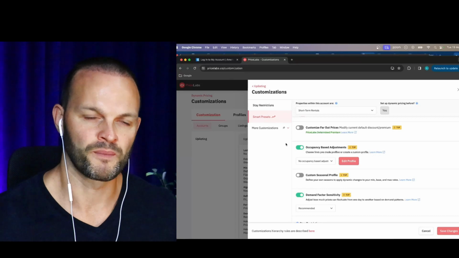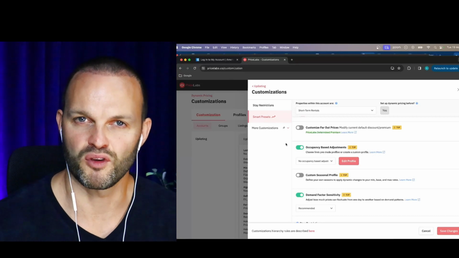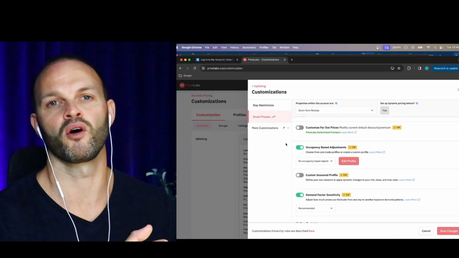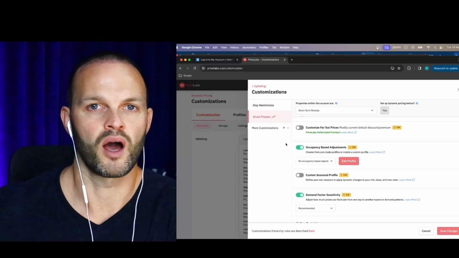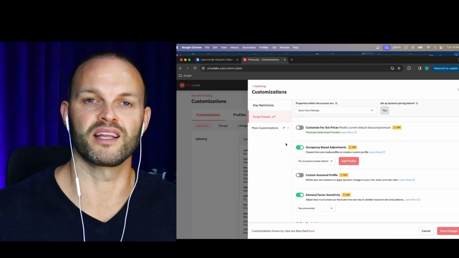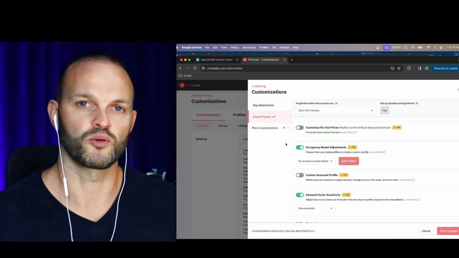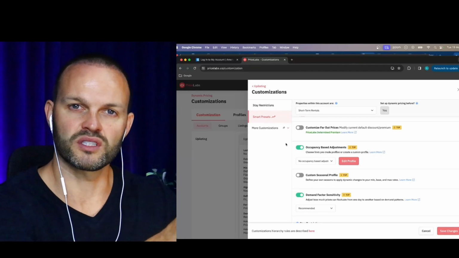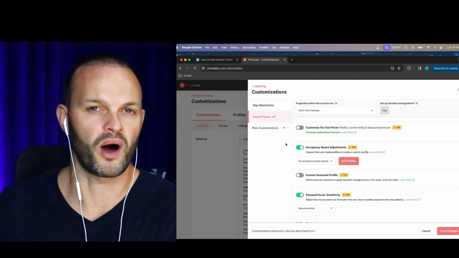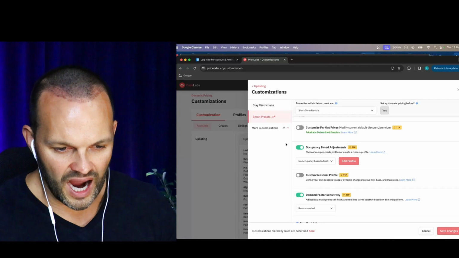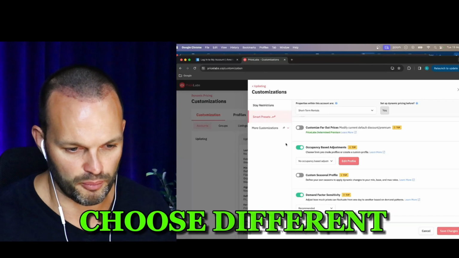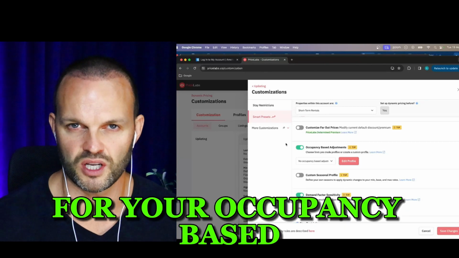As you get bigger, you have a few more issues, in that some of your portfolio might be high-end luxury properties, some might be two-bed apartments, for example. You might then need to start using the group section to identify those needing different settings to the apartments. And that's the clever thing about this tool. As we move through it, you can choose different profiles for your occupancy-based adjustments.